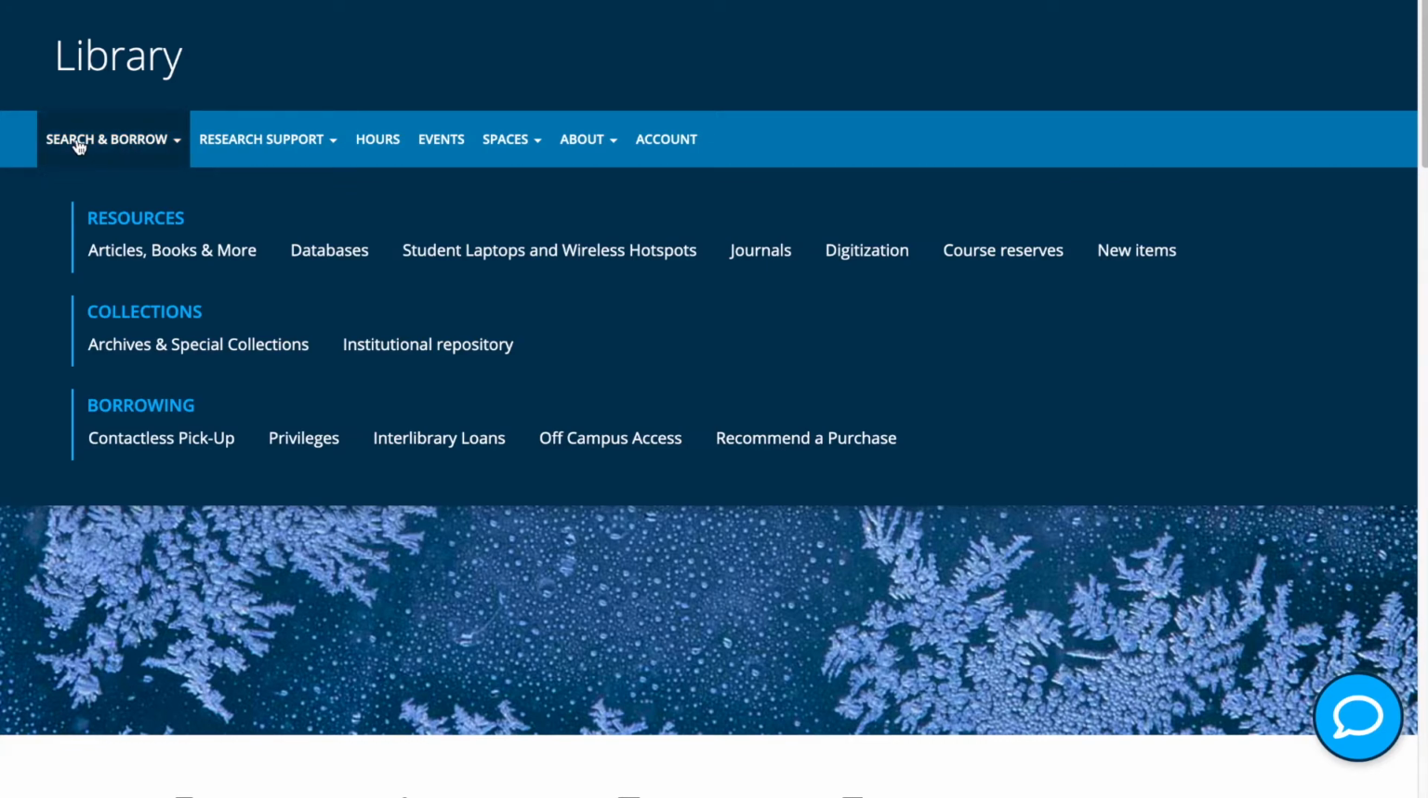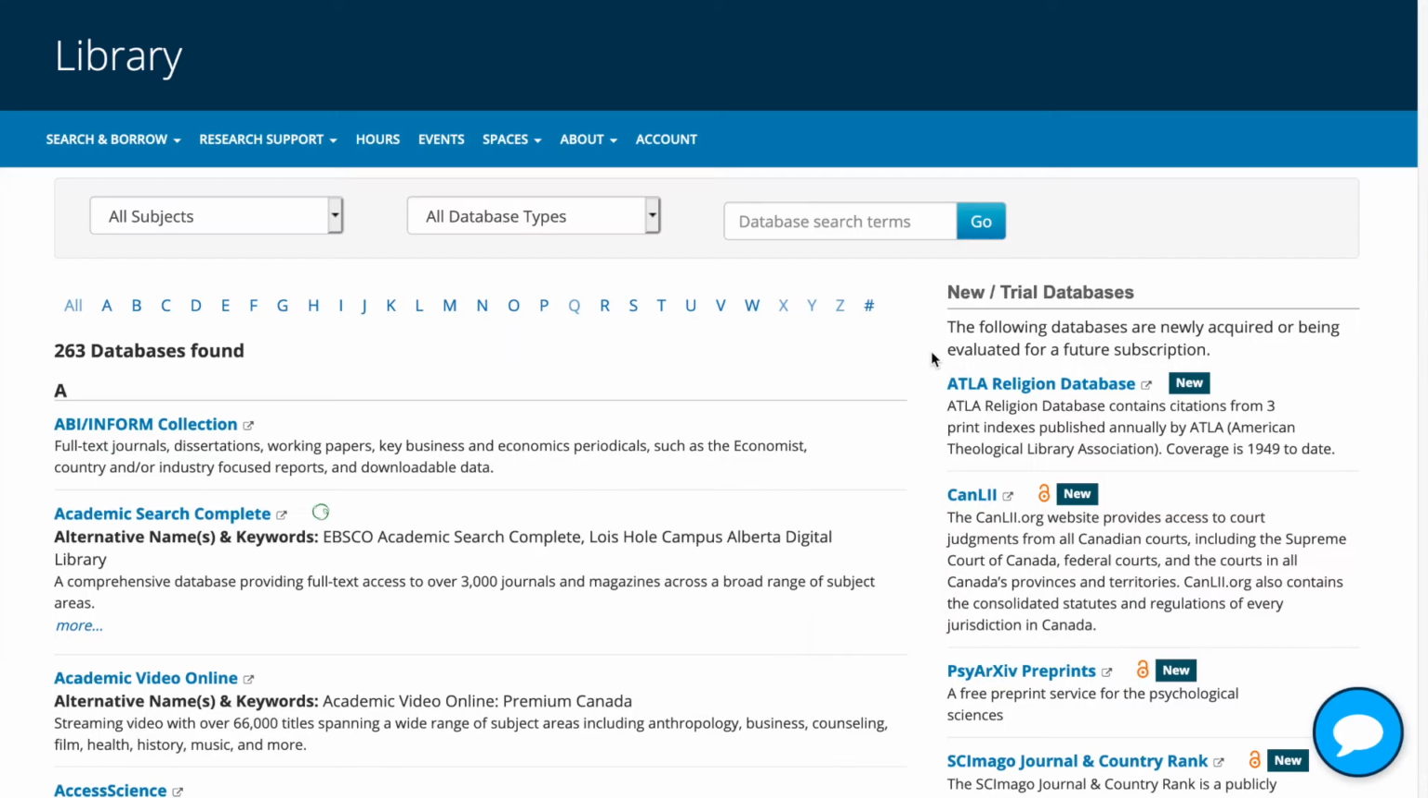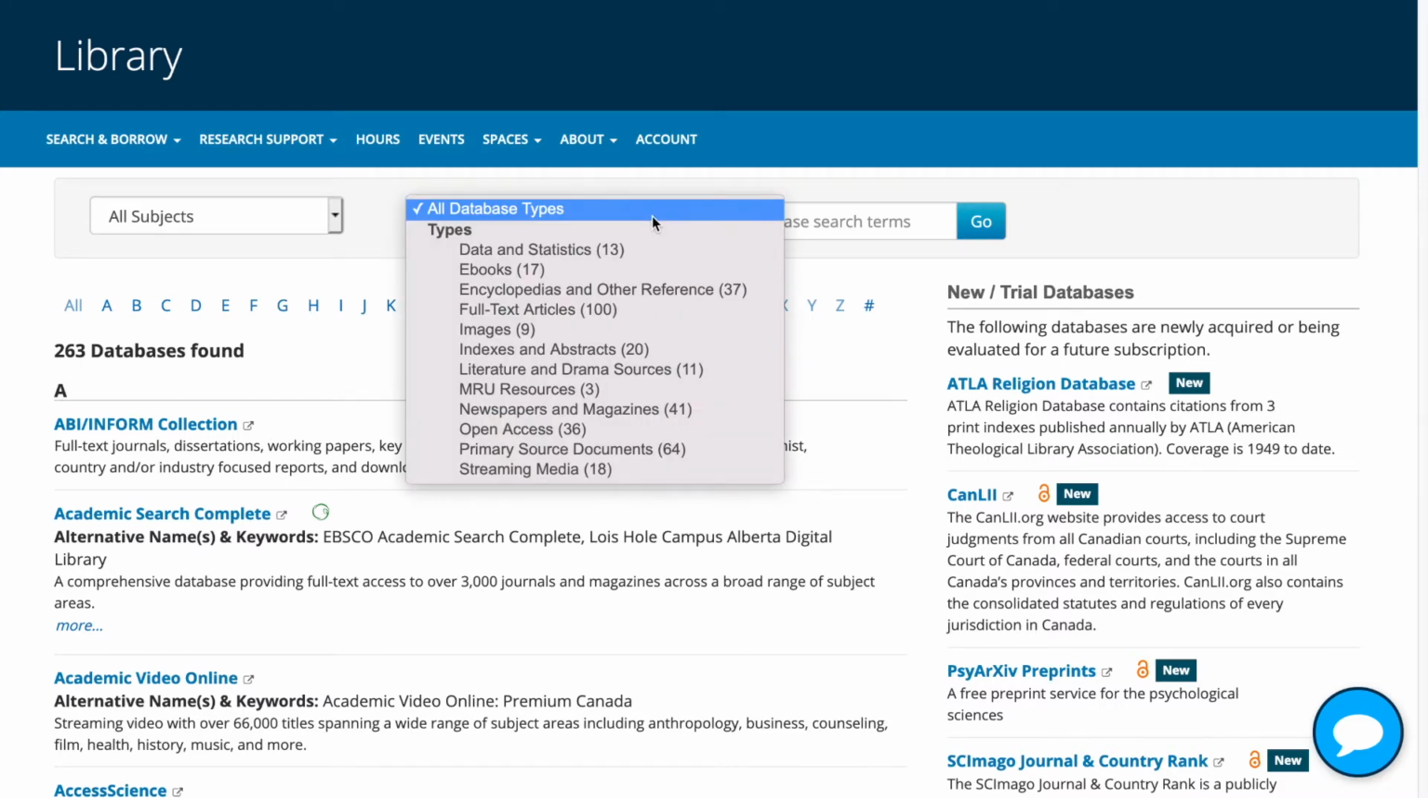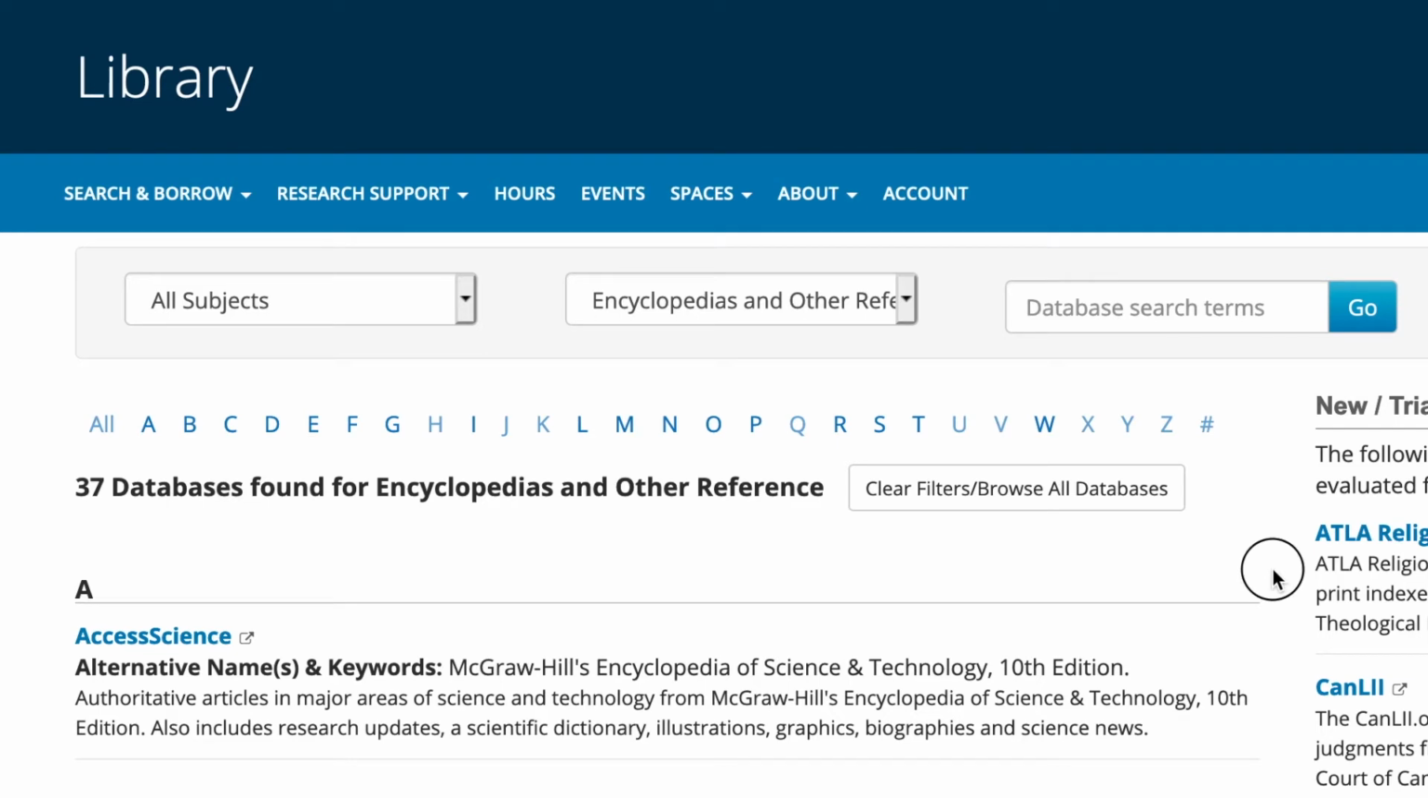So I'm going to go up to the top and select Search and Borrow. And under Resources, I'm going to go to Databases. When you get to this page, you'll notice that it says there's 263 databases found. There's an easier way to find what kind of encyclopedia databases we have access to. Under the middle drop-down menu, where it says All Database Types, you can select this and limit your search to encyclopedias and other reference.